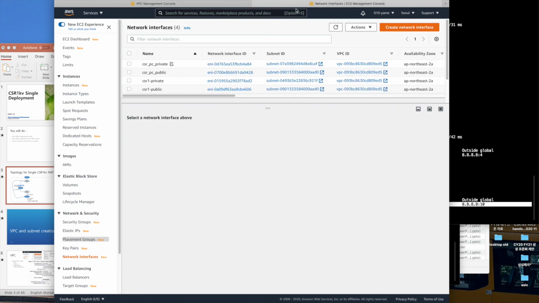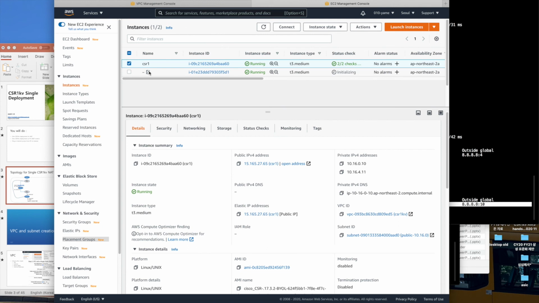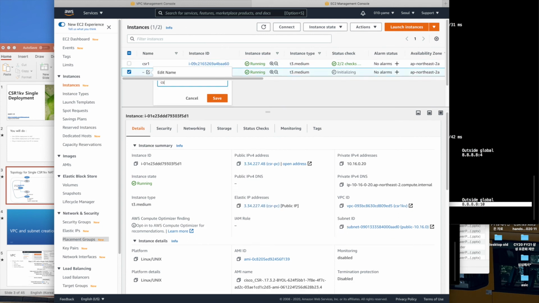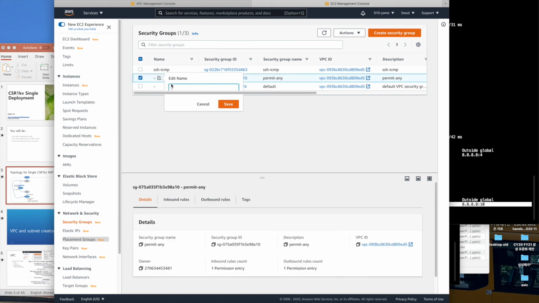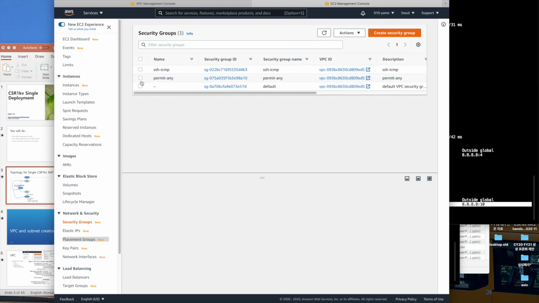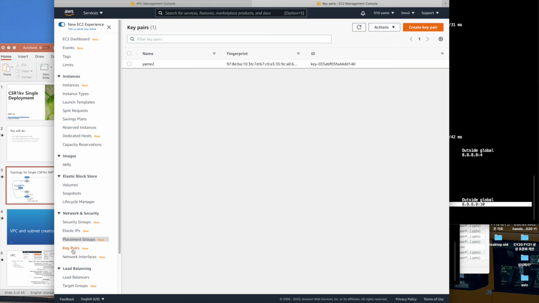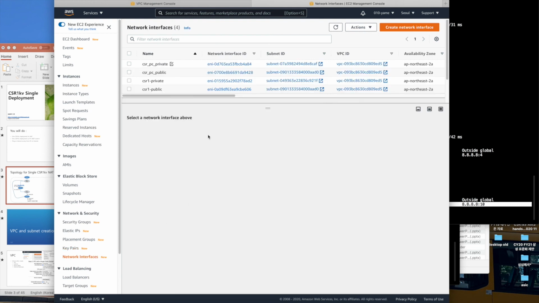And for the EC2 instances, I have two. I can change the name, CSRPC. And it's working right now. And for these PCs, the security groups for the outside, I use the SSH and the ICMP. For the internal, meaning the internal interfaces, I didn't give permit any. And for the key pairs, I used one called YAML2. And the network interfaces are attached to the right devices.